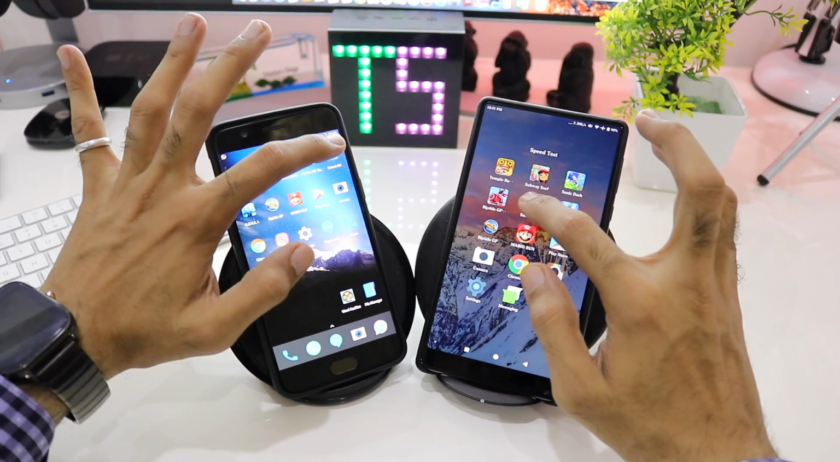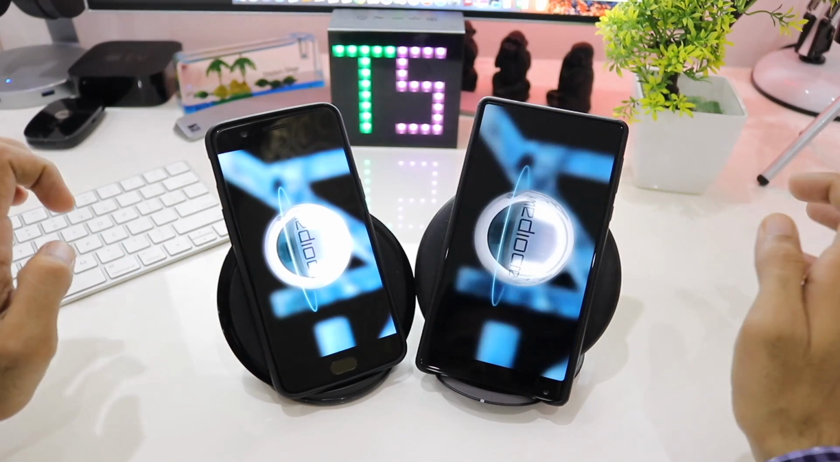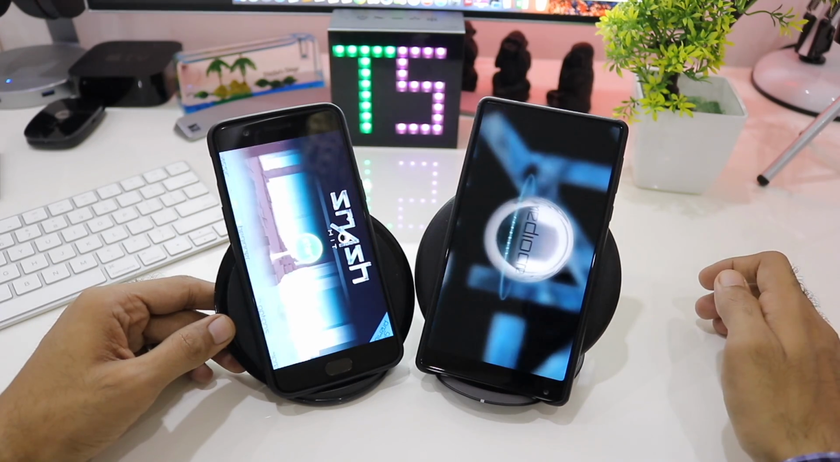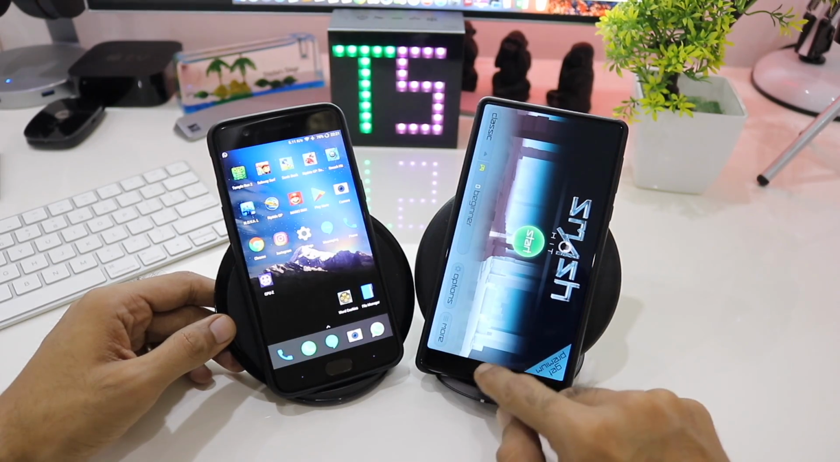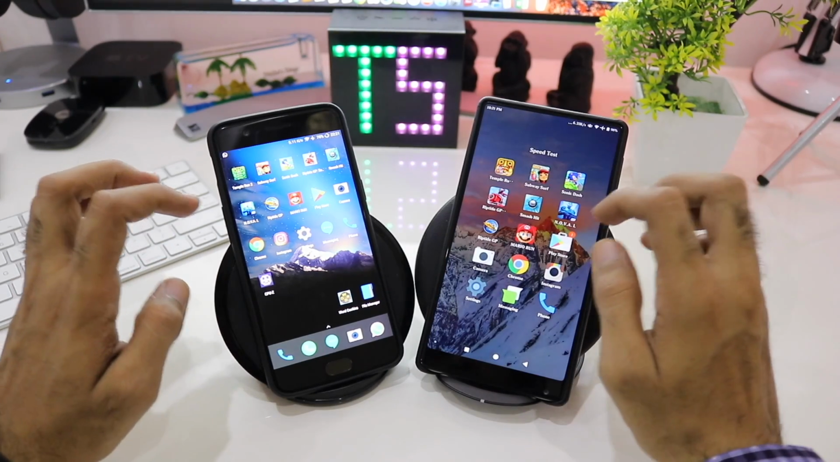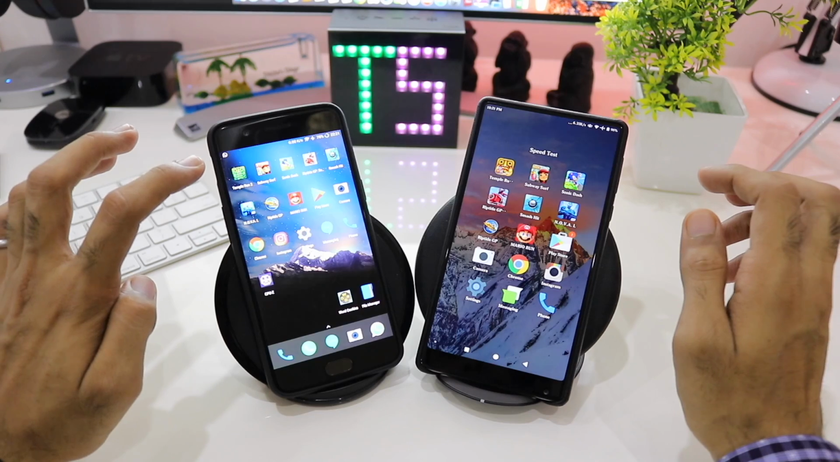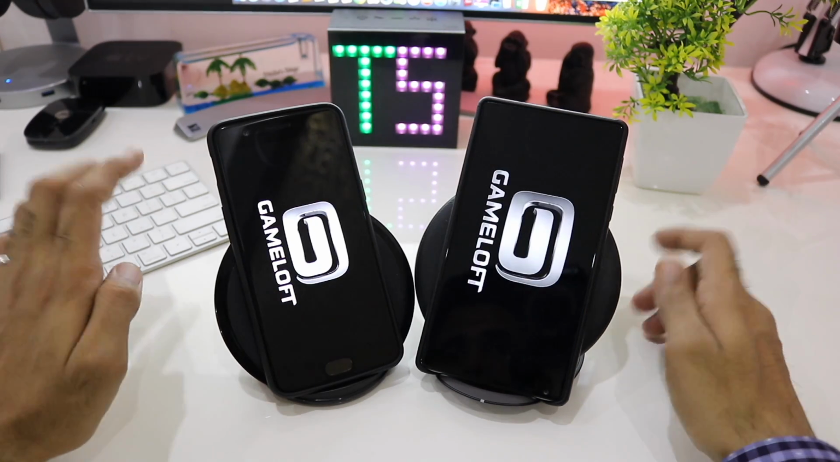Now next game we'll be opening is Smash Hit. Once again faster on the OnePlus 5, taking the score to 6-0. Now we'll be opening this game, Nova Legacy by Gameloft.